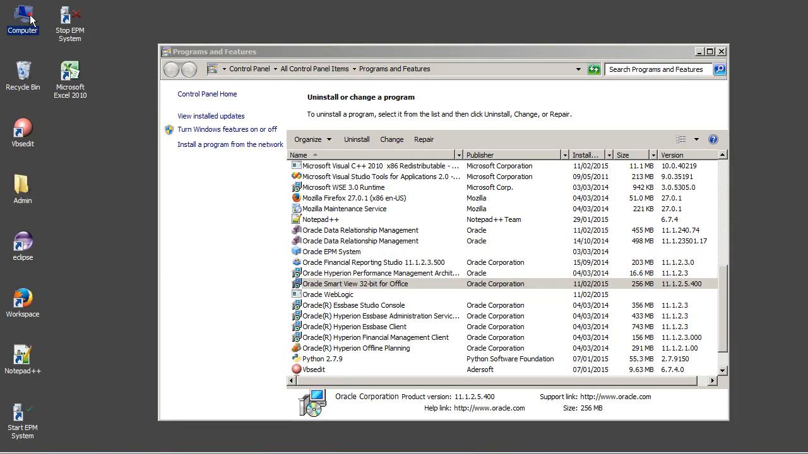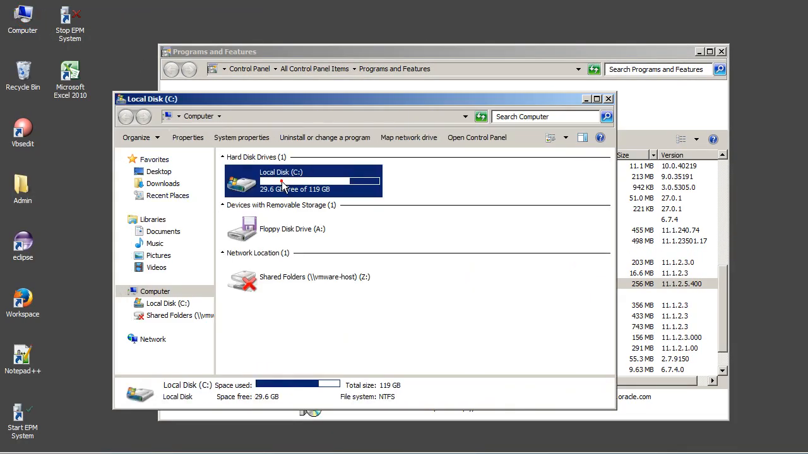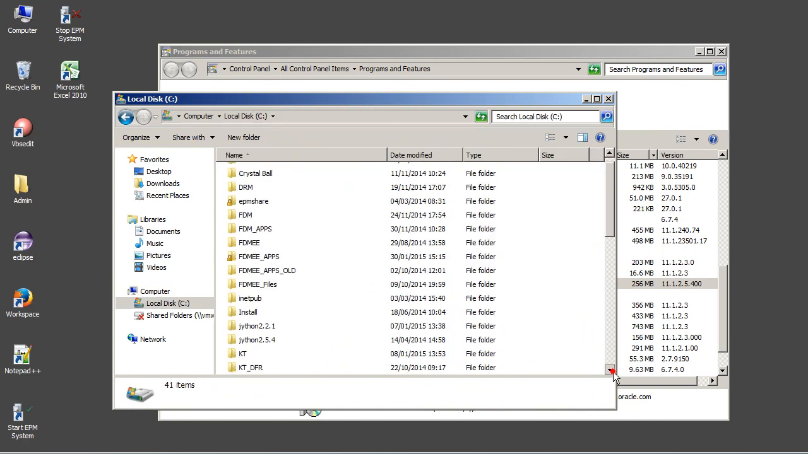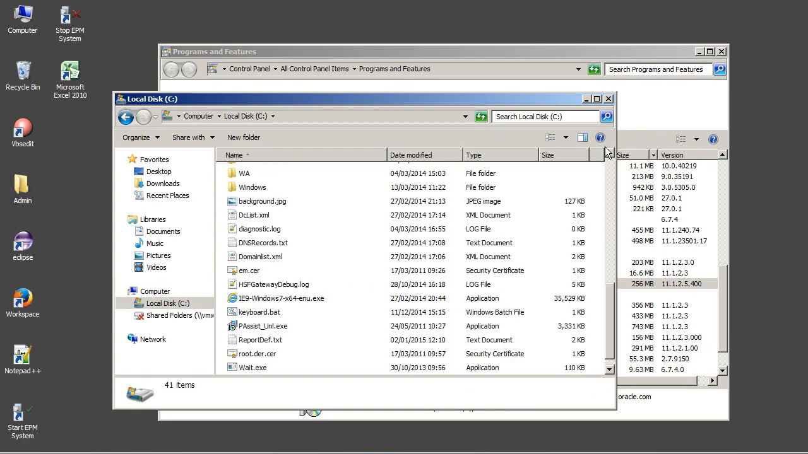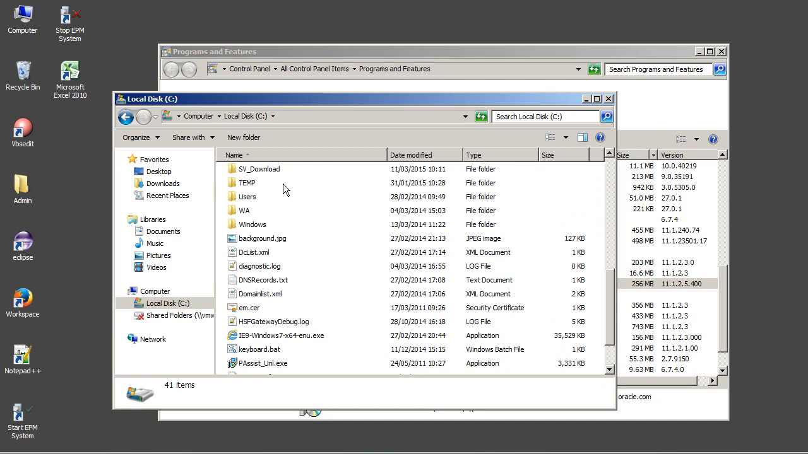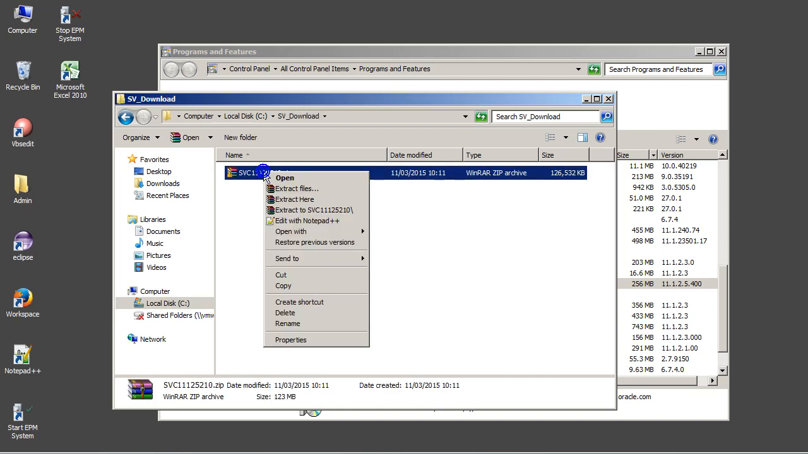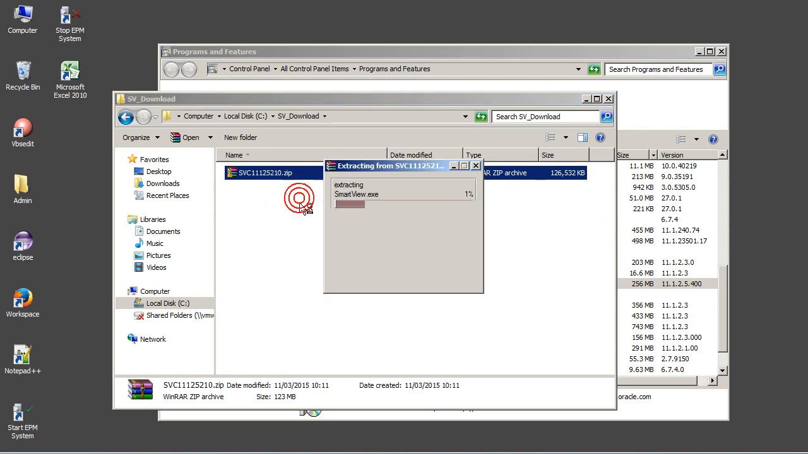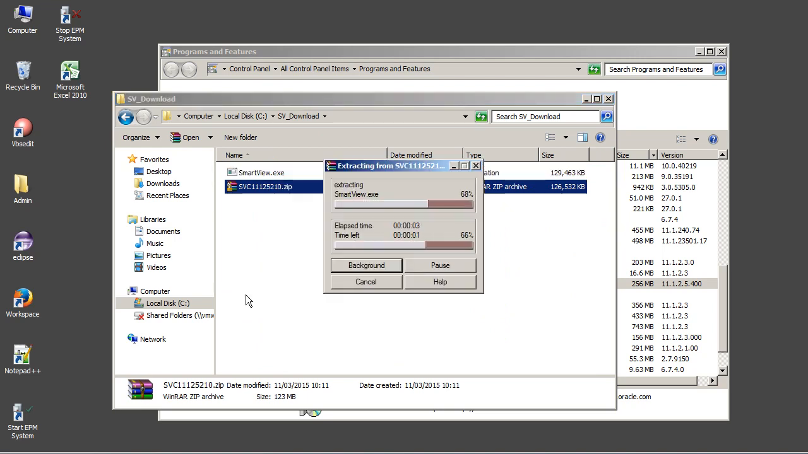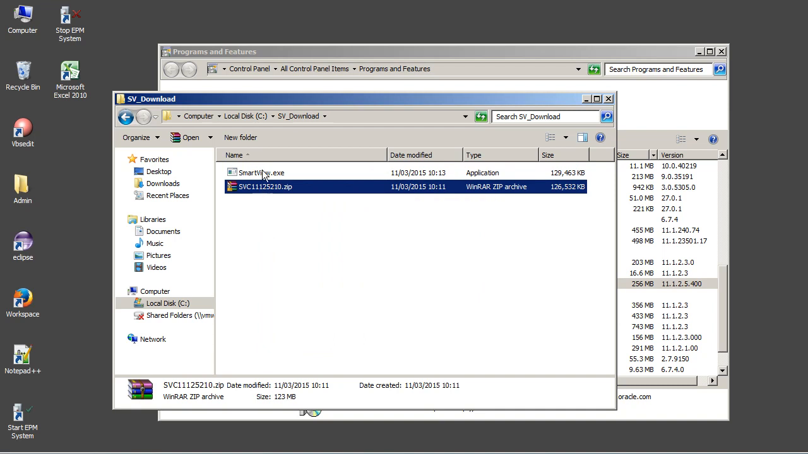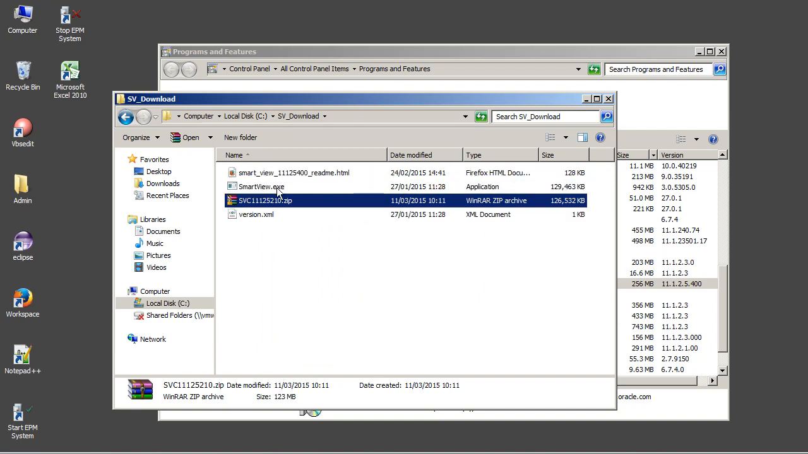So if I show you from the C drive where I installed the file, I put it in a folder called SV Download, and then we can see the zip file. We need to extract here, and we can see that it gives us the SmartView executable. There's also a README as well for instructions. So it's very simple to install.